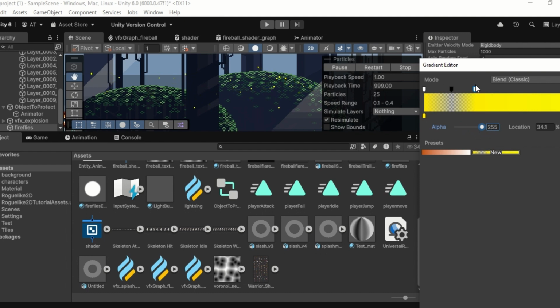So again we will keep on adding more alphas. Just double click over here and reduce the value to 0. Add one more, and as you can see we already have a beautiful blinking effect. So I think we have place for 2 more, so add one over here, make it 255, and then one more over here and make the value 0.